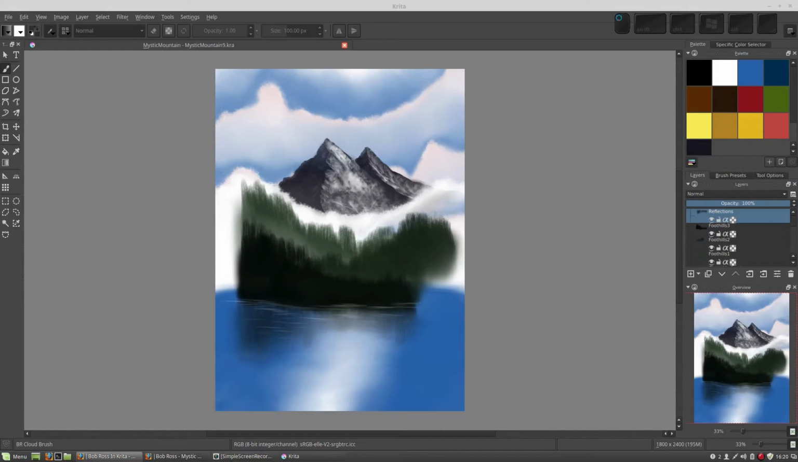I'm actually going to show you two ways to make it. We're going to do a simple method using a pixel brush, and then I'm going to introduce you to the bristle brush engine, which we haven't used yet. So let's start with the simple method.